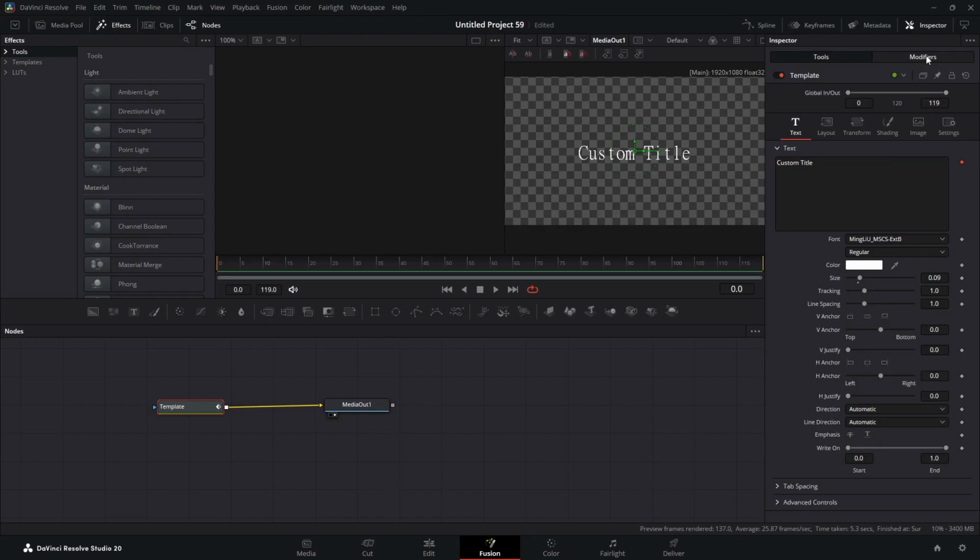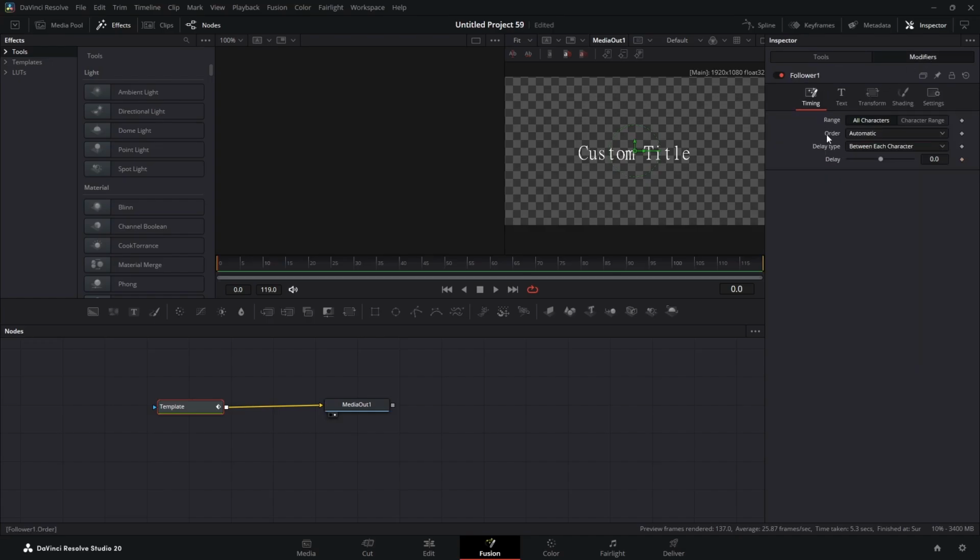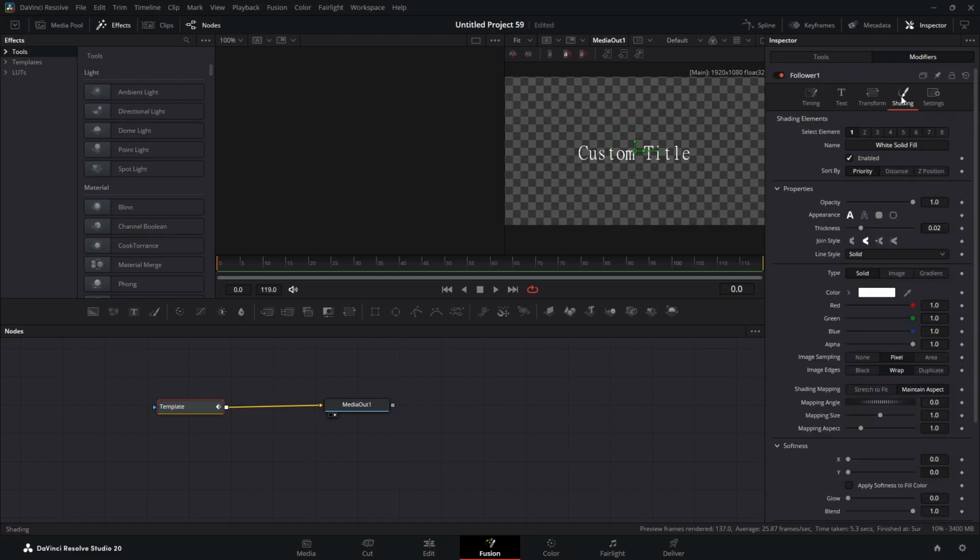We're going to come up to the modifiers tab where it says order. We're going to change that from automatic to random, but 1 by 1. The delay, we're going to set to 3 or 4. I'll go with 4. We're going to go back to the shading tab.